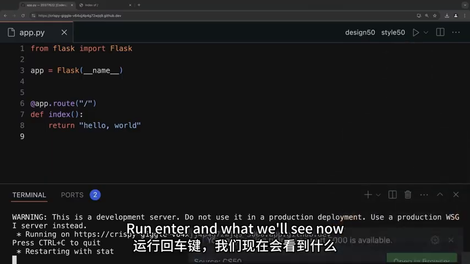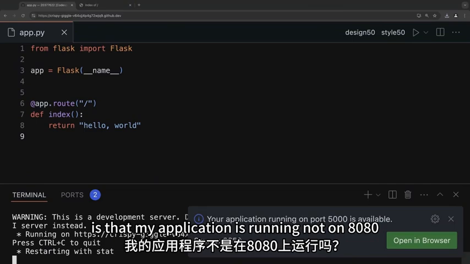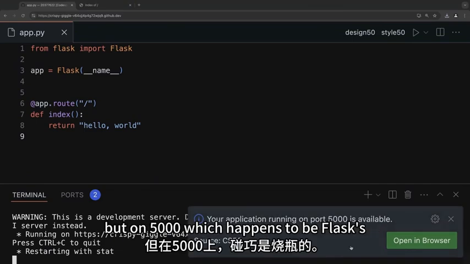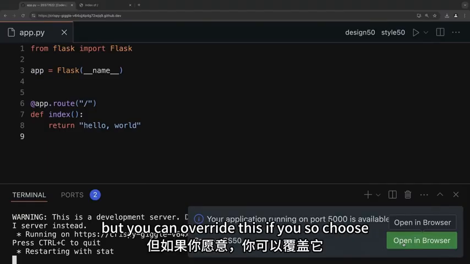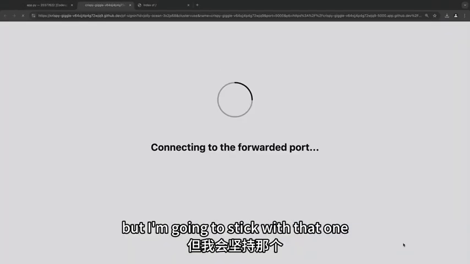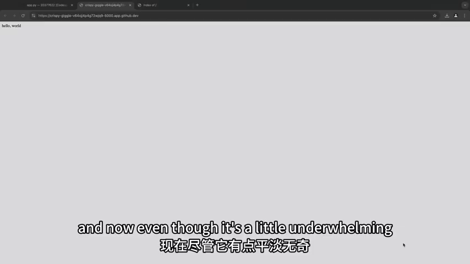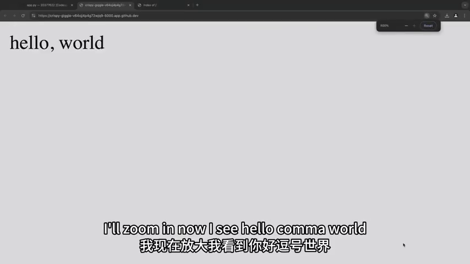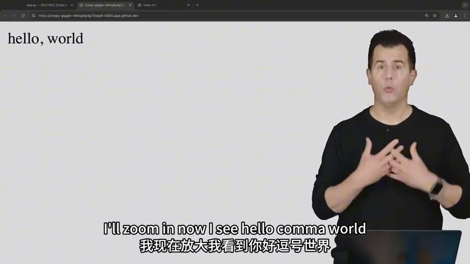And what we'll see now is that my application is running not on 8080, but on 5000, which happens to be Flask's default choice of ports. But you can override this if you so choose. But I'm going to stick with that one. And now, even though it's a little underwhelming, I'll zoom in. Now I see hello, comma, world.